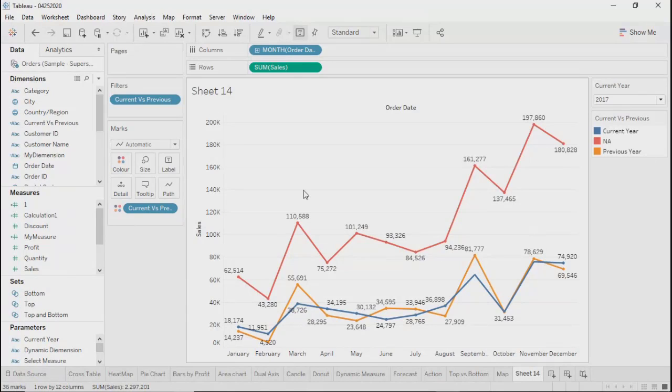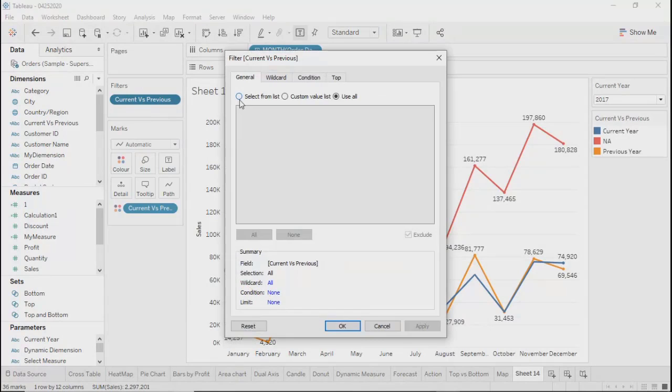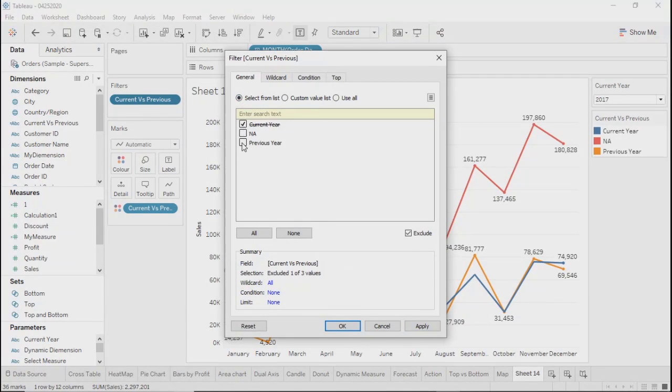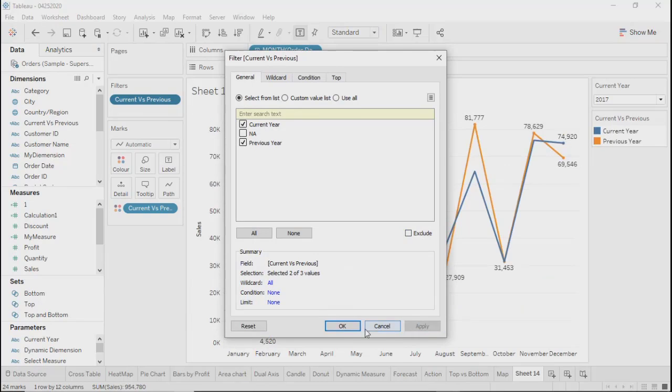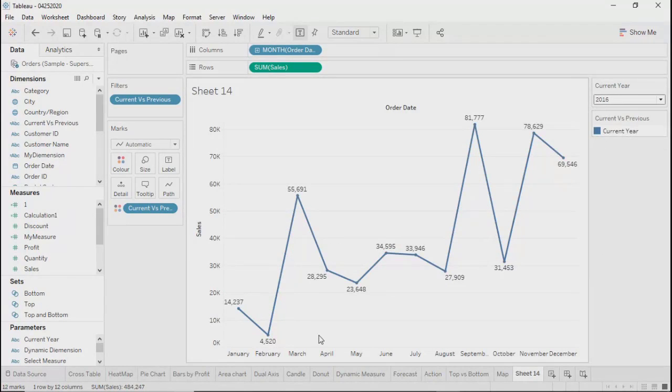But generally, because I said I want to show only current versus previous, you can just go ahead and select only these two, apply and OK. In case of 2016, what will happen? It will show only one line because data of 2015 is not there.